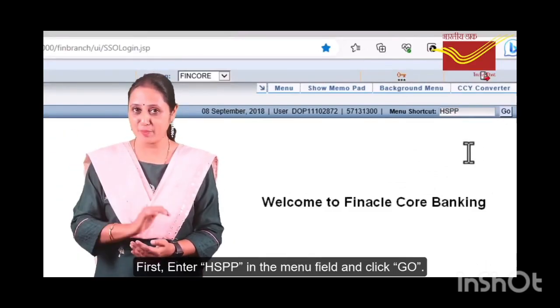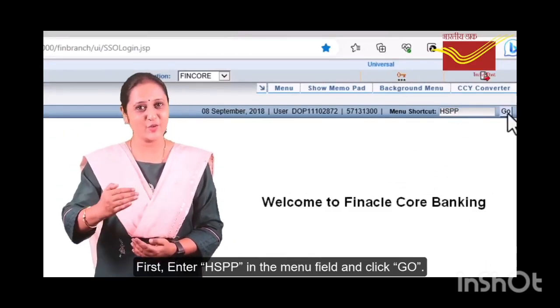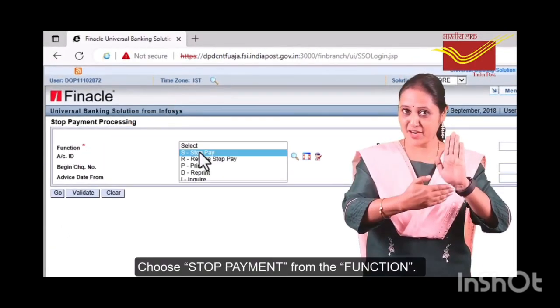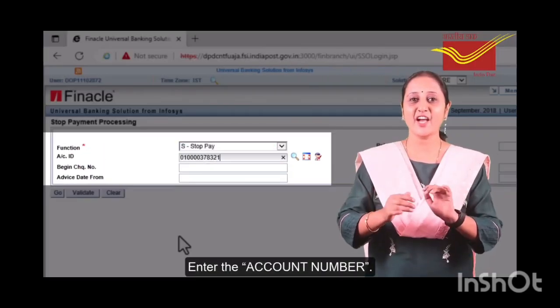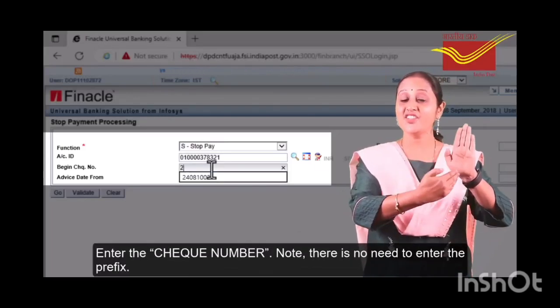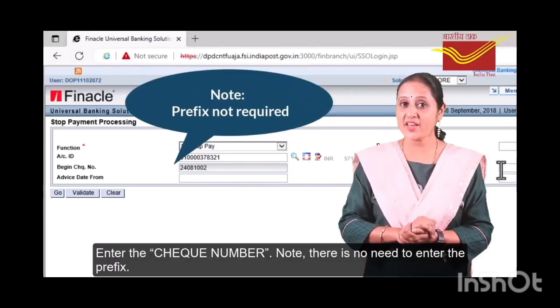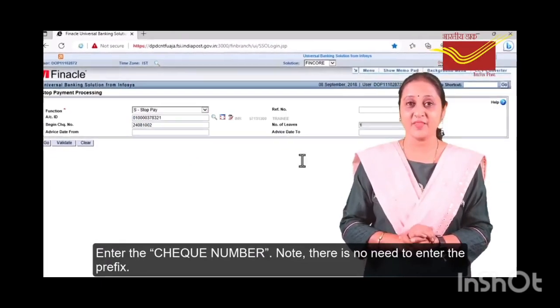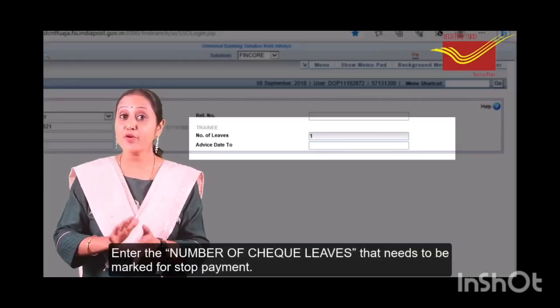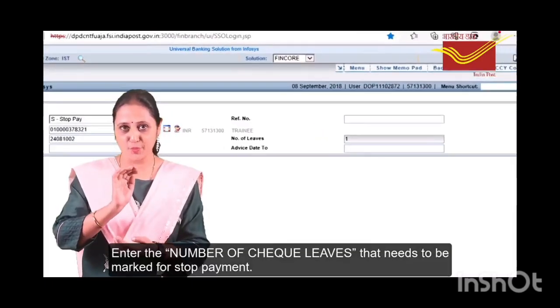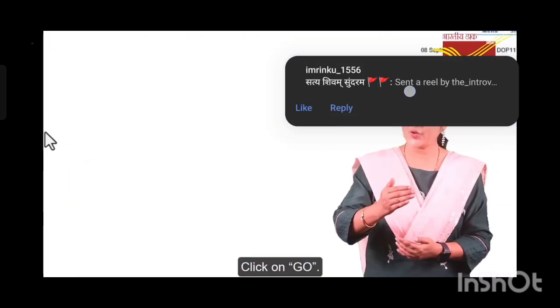First, enter HSPP in the menu field and click Go. Choose Stop Payment from the function. Enter the account number. Enter the check number. No, there is no need to enter the prefix. Enter the number of check leaves that need to be marked for stop payment.